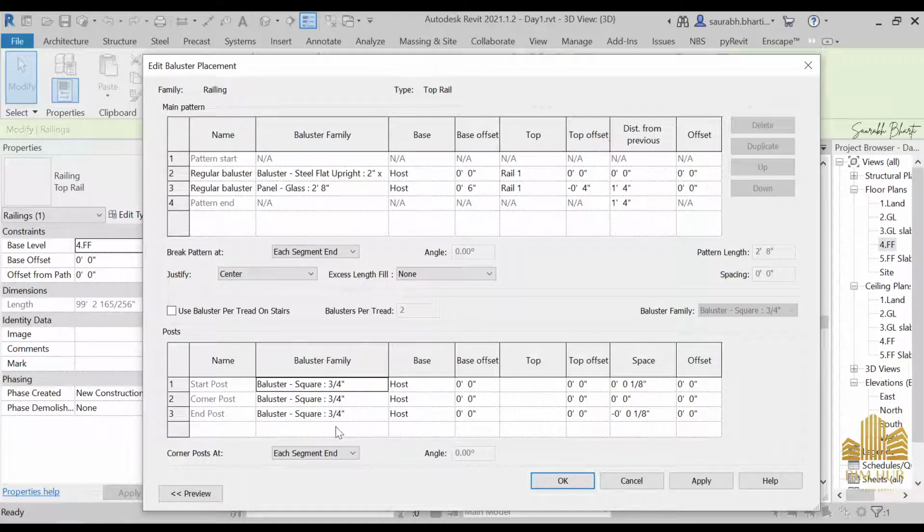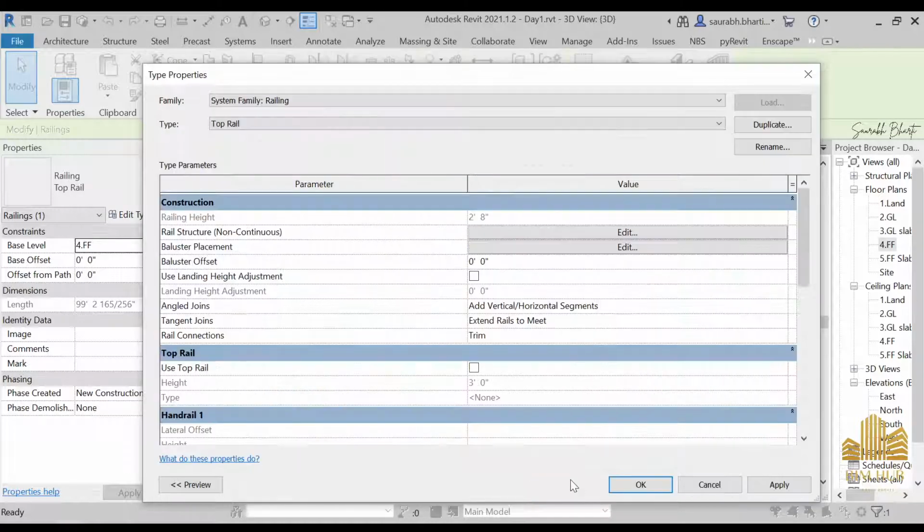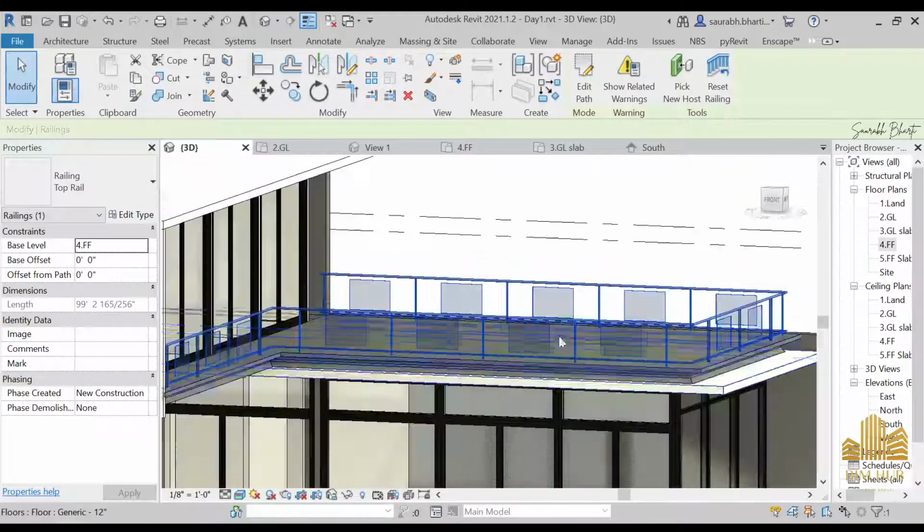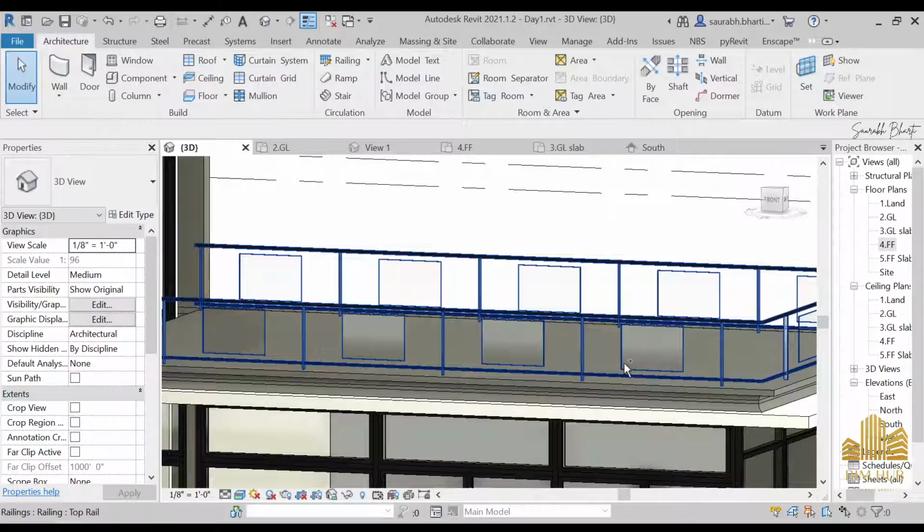6 inches is fine, but for distance from previous, let's try to give it a 3 feet distance pattern, and also 3 feet. Okay, what it was earlier, let me just remember that. 1 feet 4 inches. Let's try to keep it at 3 feet, and pattern end is also at 1 feet 4 inches. Then balusters, let's first just try this one. And as you can see, these are the changes that have been made.